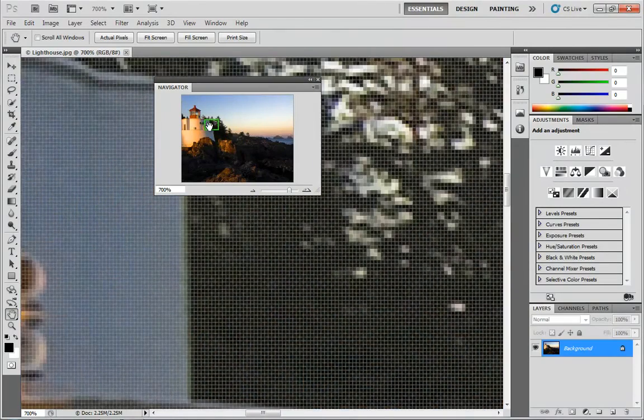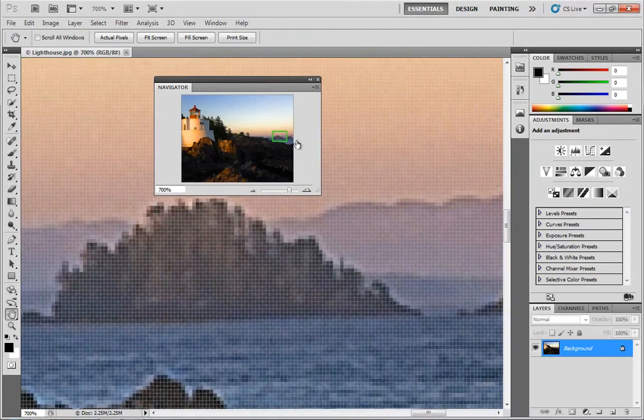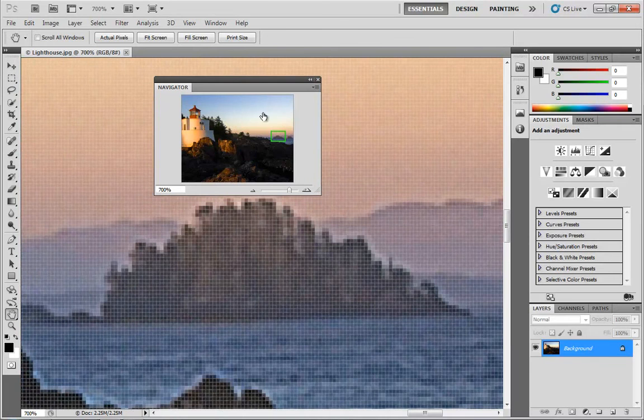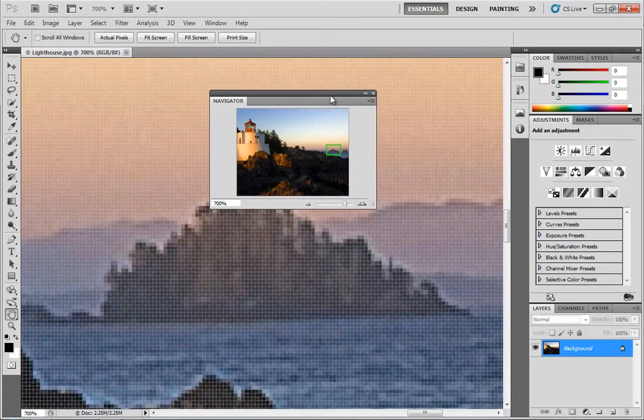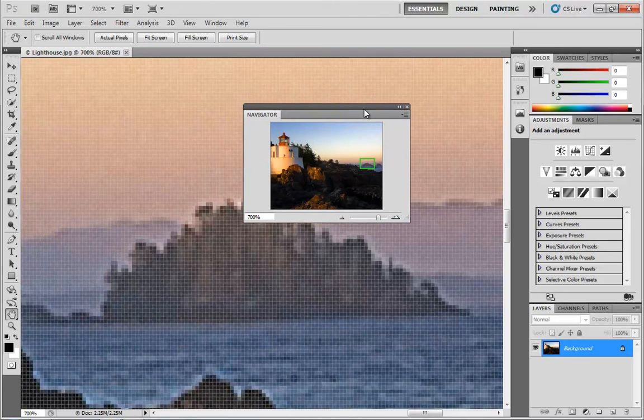So if you need to see that little box better, like say you have an image which is primarily red, and so the red box isn't all that helpful to you, you can change that box to any color that you like. That is a quick rundown of the Navigator. I realize this was a pretty short video, but it's a very nice way to get around the images in Photoshop, and that will wrap up this video.